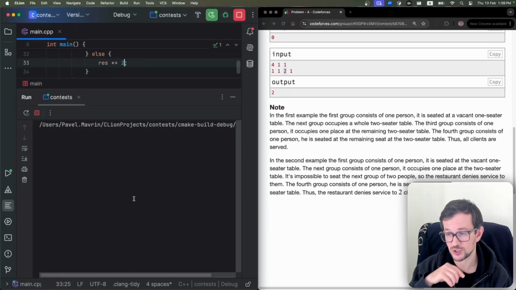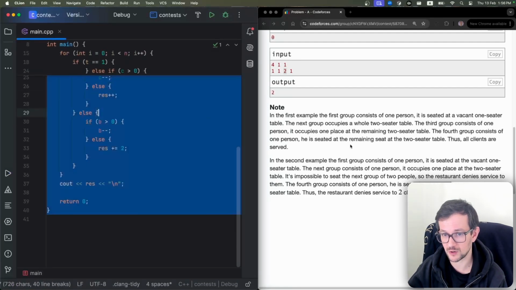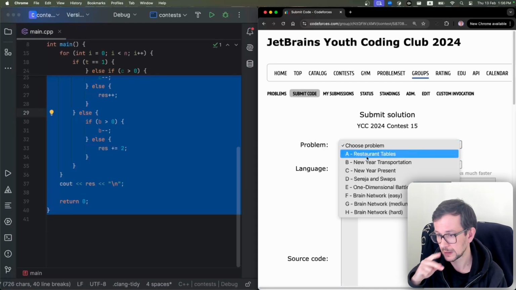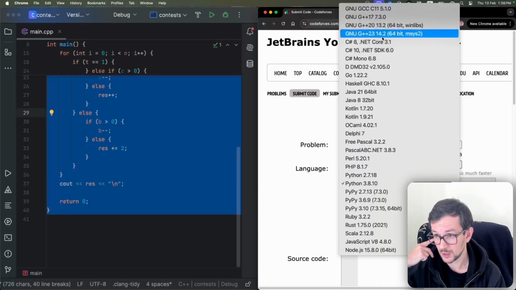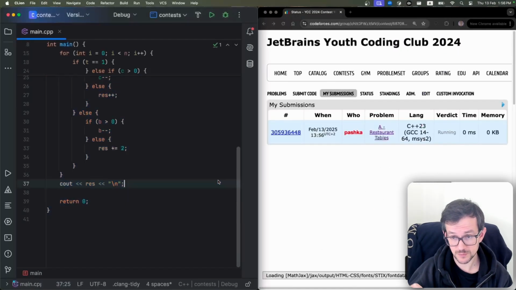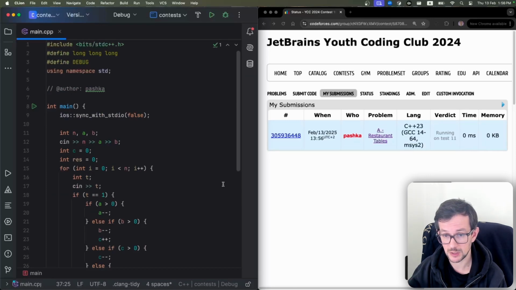Yes, and here I made a bug. Here you need to count the number of clients, not the number of groups. When you have a group of two and you decline, you have two declined customers. But that's it. So this is problem A, just careful implementation of the problem statement. Let's go to problem B.